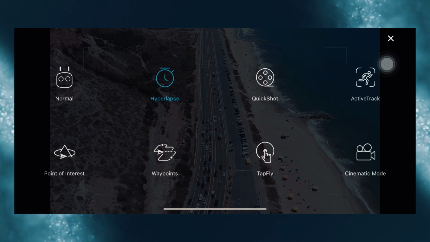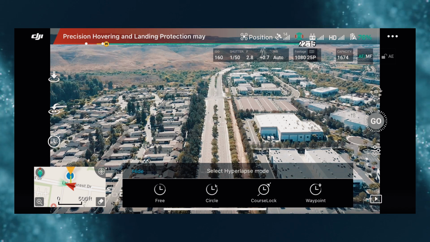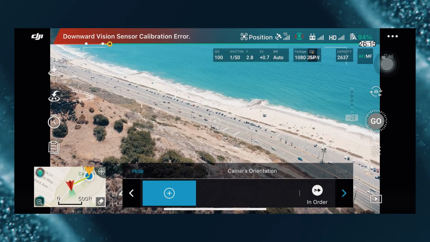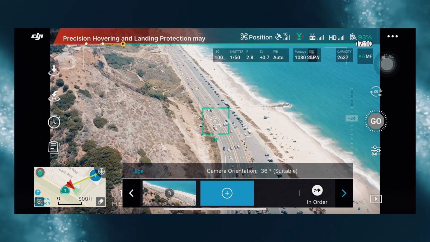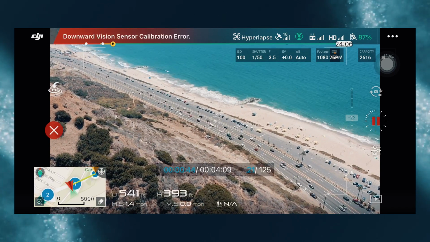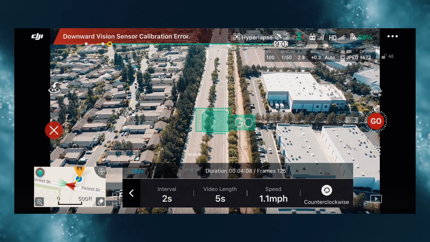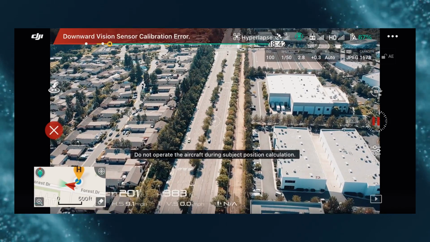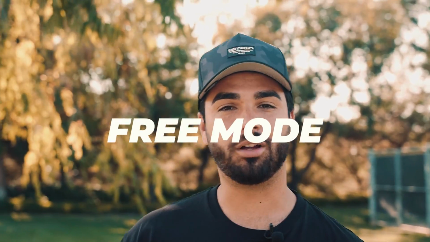And Hyperlapse is essentially a time lapse, but there's movement. So you know how in a time lapse, you have a bunch of pictures that get taken at different intervals and then stitched together to create that movie? Well, this is the same thing, except the drone is moving while it's taking all those pictures, and then we stitch them together to create a final video. So let's show you an example of it and go through the 4 different hyperlapse modes that you'll see inside the DJI Go app. So the first option we have is called free mode.